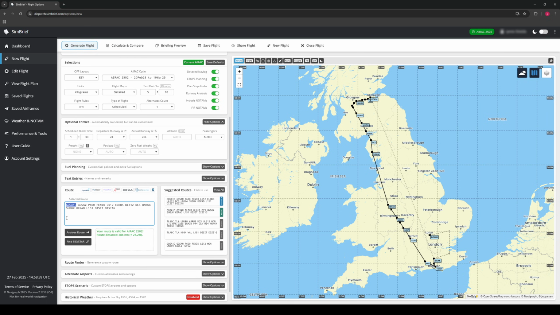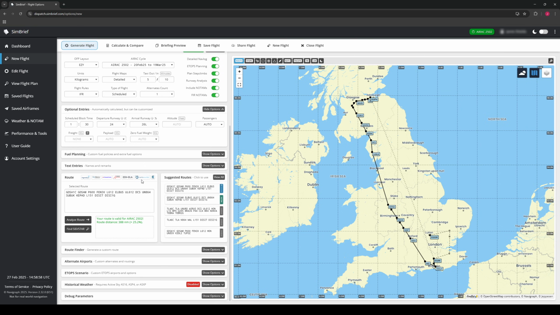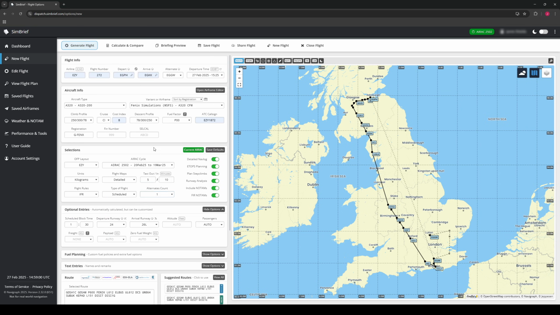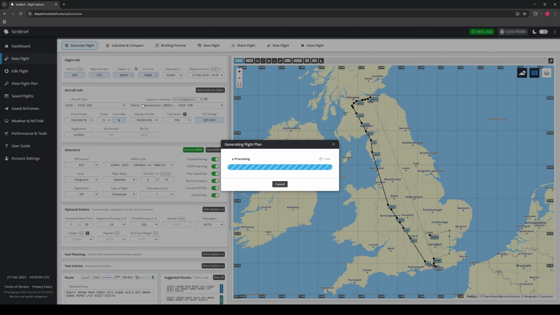We're following a GOSAM 1 Charlie departure out to the GOSAM waypoint, then we'll follow all the way down to a DISIT arrival and DISIT 1 Golf approach procedure, which could change. We'll need to confirm that with air traffic control once we actually get into the sky. So I'm now comfortable that that flight plan is complete, so we need to generate the flight plan now, and to do that, all we do is come up to the top and click on Generate Flight.